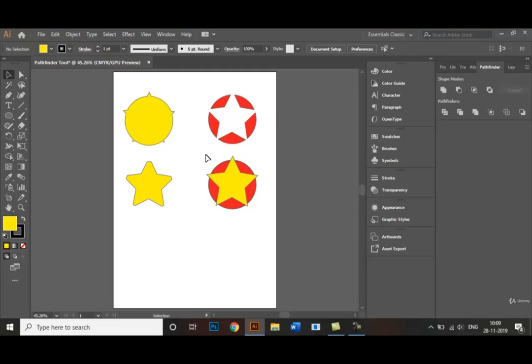Now moving on to my last shape, I'll select this and click on exclude. So when I do that, the color gets swapped from a red circle to a yellow circle like that, and the yellow color of the star gets eliminated to white. And in this one, you can still see the star outline like that. It's more prominent in this last one right here.